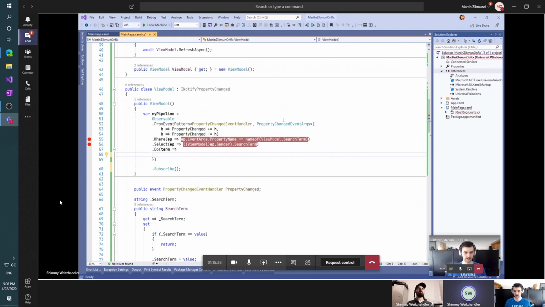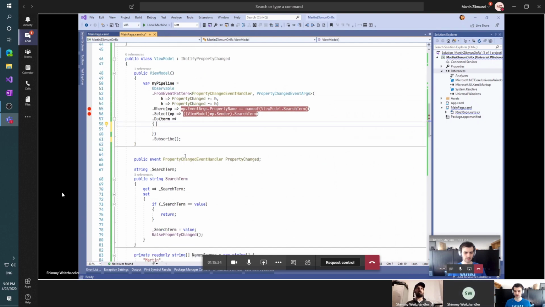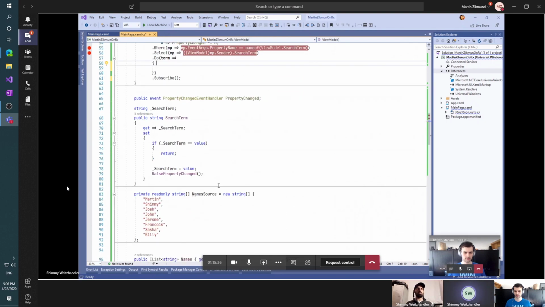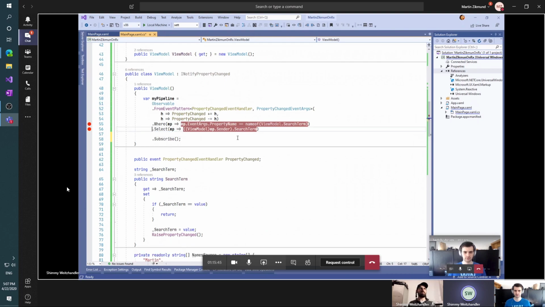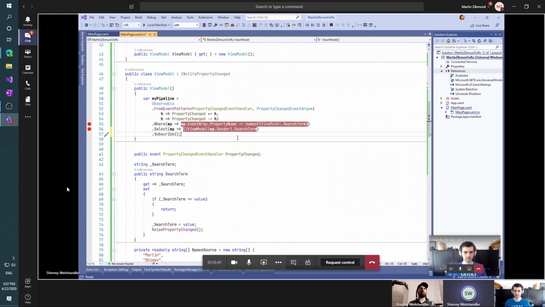Okay. So now what we want to do is launch this over here. So this we can remove now that we've seen that it works. We have here our pipeline ends up here with an IObservable of string.